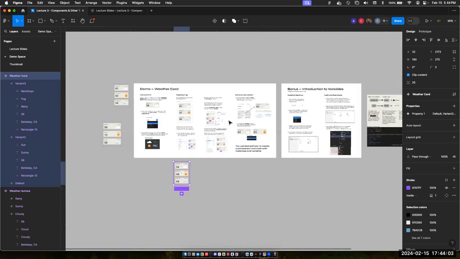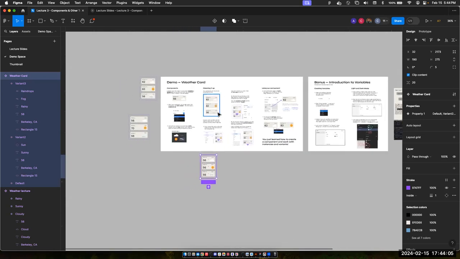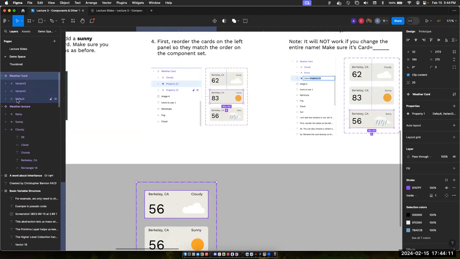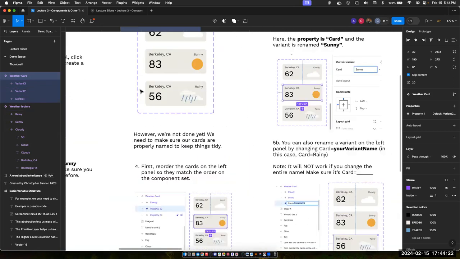Okay, let's go ahead and talk about this. So we just made this component set, but coming back to it at a later date might not be the best if our naming is variant one, variant three, and default. That might be a little hard to remember. So we're gonna do some cleaning up.